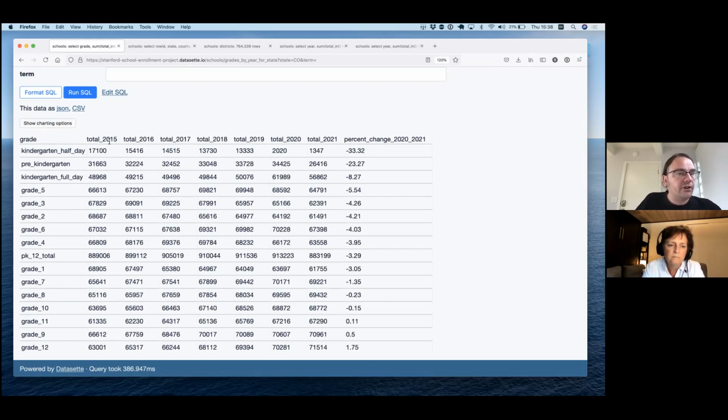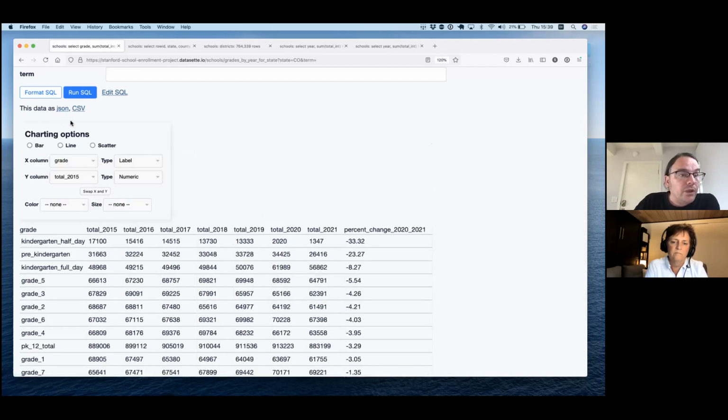So in Colorado, in 2015, the total enrollments for kindergarten half day were 17,100, and then pre-kindergarten, kindergarten full day, and so forth. And then you'll notice right at the very end, we've got a total for 2020, a total for 2021, and then we've calculated the percentage change between those 2 years as this last column. So this column here starts telling you the story about the last 12 to 24 months of numbers that we've got collected here. And again, we can do this as a chart.